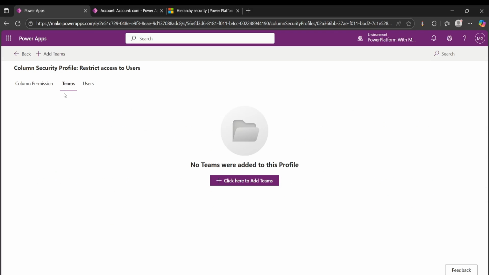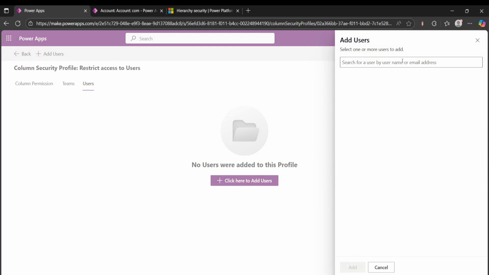You can do that for a team. So if you have arranged your users in teams, you could put them in a team, and then you could add the team here, or you could do it for individual users. So I'll just do it for individual users here because I haven't made a team yet, and I'll add here James Bond.